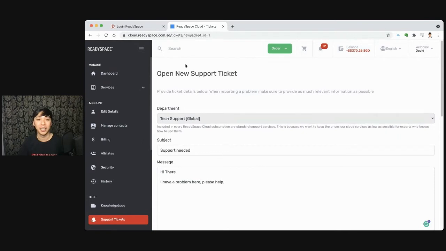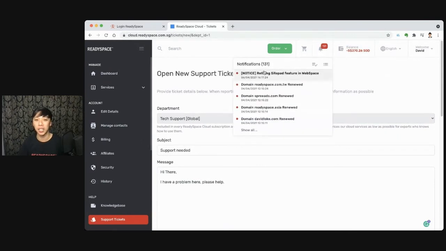Next, over at the top menu bar, you will also see news and alerts. Okay, and these news and alerts are important because we will be sharing with you the latest updates and even information on maintenance or any security vulnerability that you need to take note of.